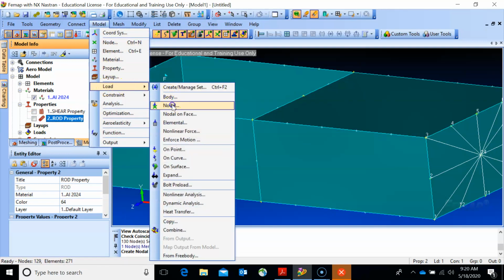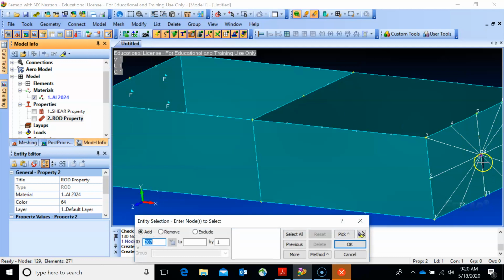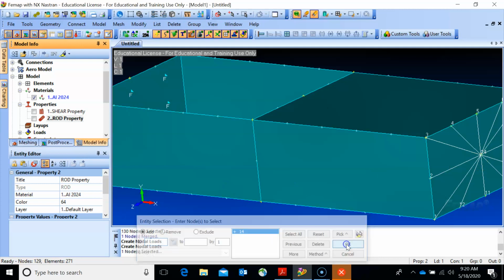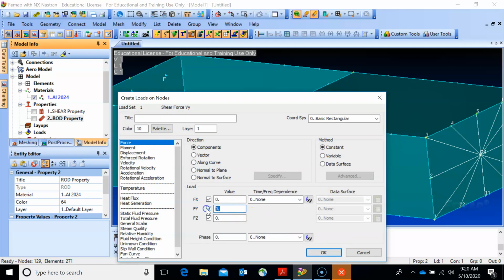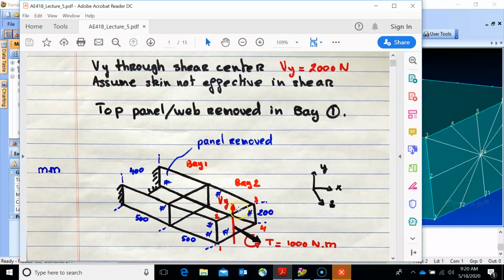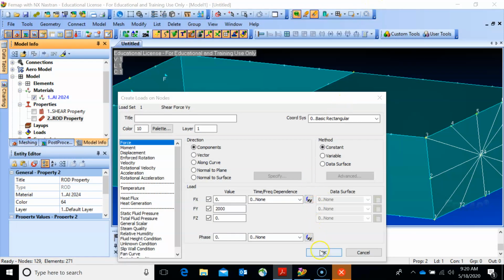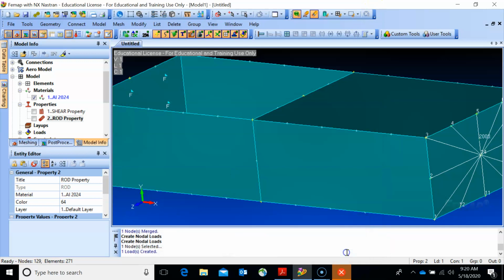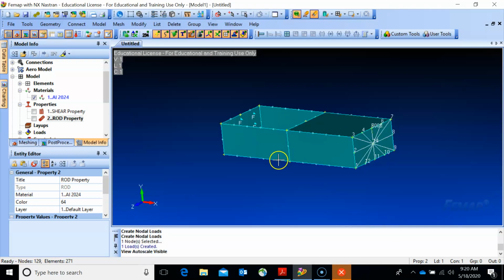Model, load, nodal. Is that 14 or 16? Oh, I may have combined that one maybe, okay. Let's see what happened. That's all we can do. So I think that load was 2000. Let's go back and check. Vy is 2000 newtons, and okay. Cancel, Control A, reactivate the elements.